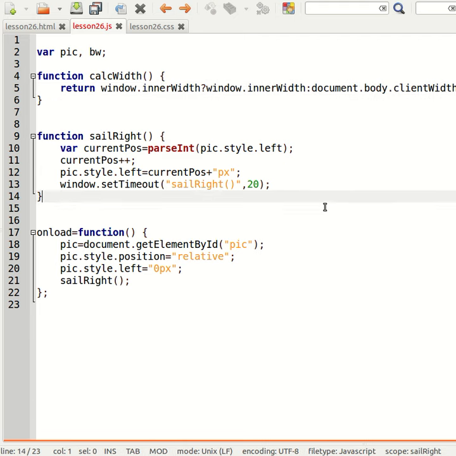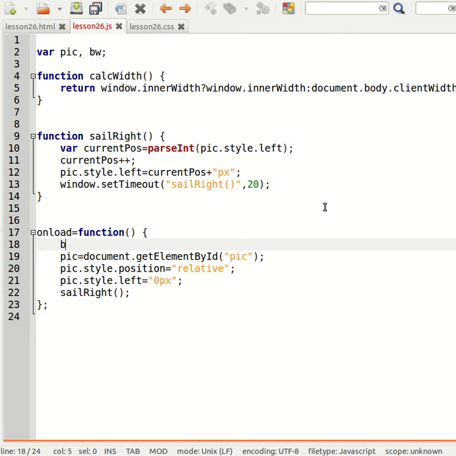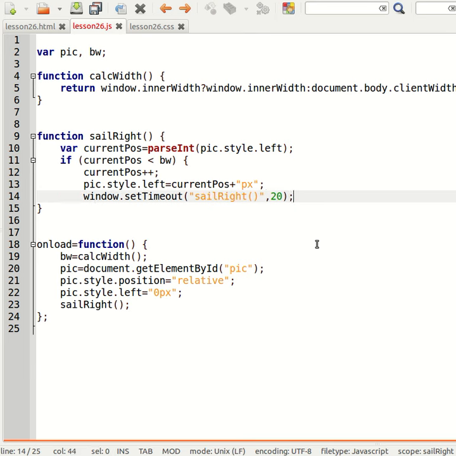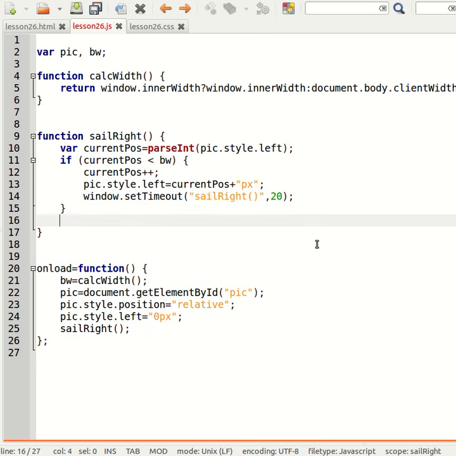Okay, so now I need to define the value for the browser width by calling that function calcWidth. So that function will then return the value and store it in the global variable BW, which is the browser width. Here I can then do a test to see if the current position of the sailing boat is still smaller than the edge of the browser. If it is, then we can increase the value of that current position and then set the window timer again.